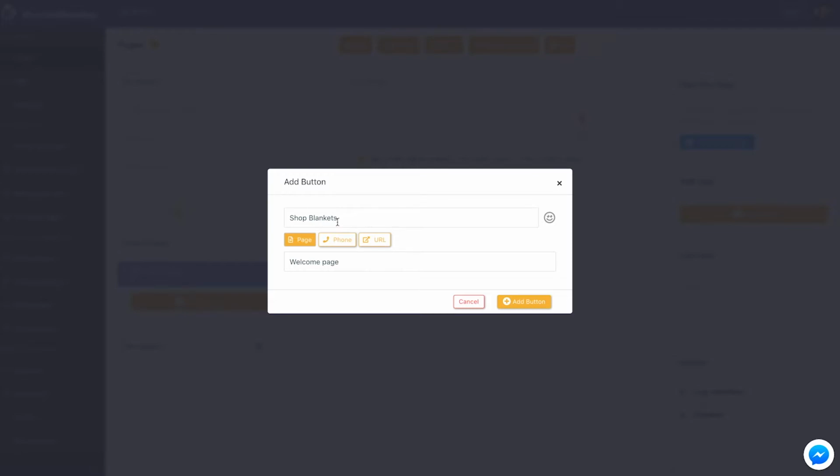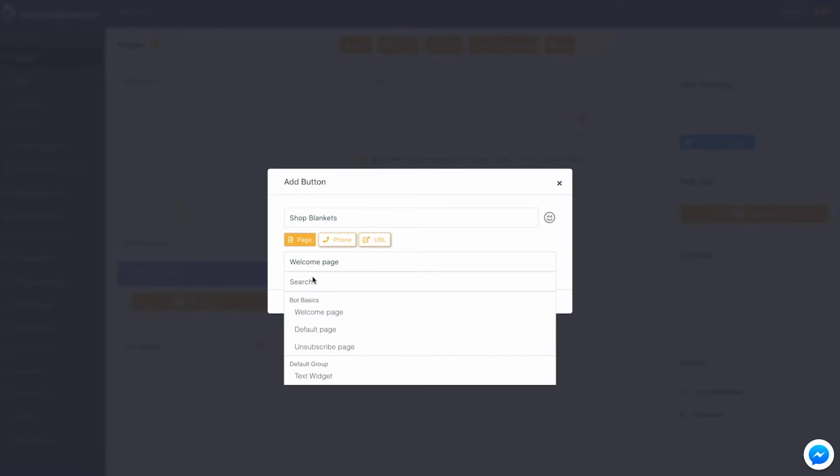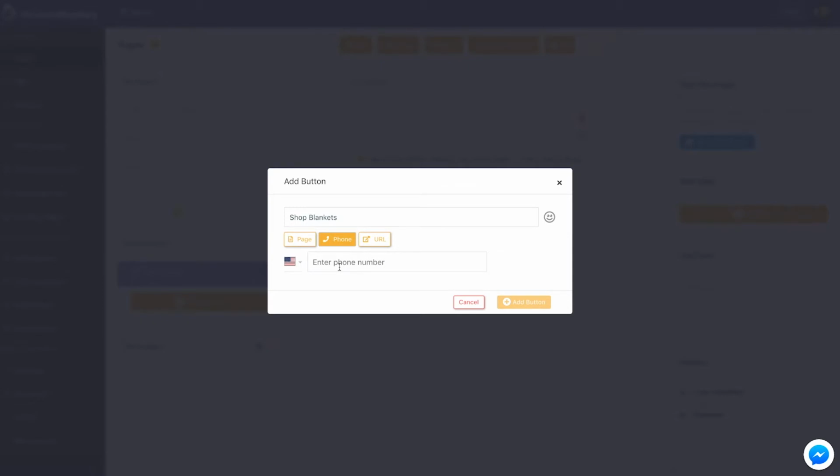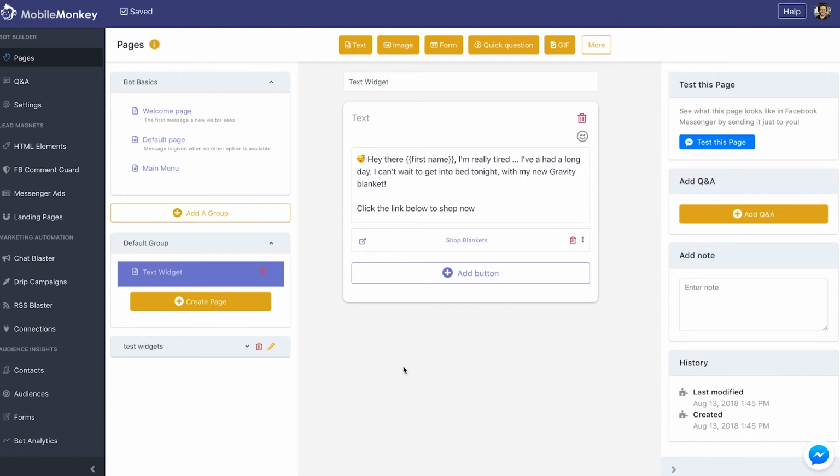And I could either send them to a different page inside my Mobile Monkey visual bot builder if I have other pages built out. So over here, if I click down the pages, I could send them to, once they click the button, to any given page, or I could send them to a phone number, right? If they click the link, they will dial a certain number. This is typically used for support or calling the customer service line, or the most common use for buttons is links to a website. So I'll type in the link to the website, and that's going to be a functioning text widget. Now this, like I said, could be a functioning bot altogether.